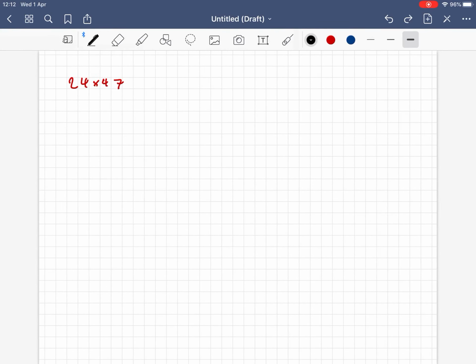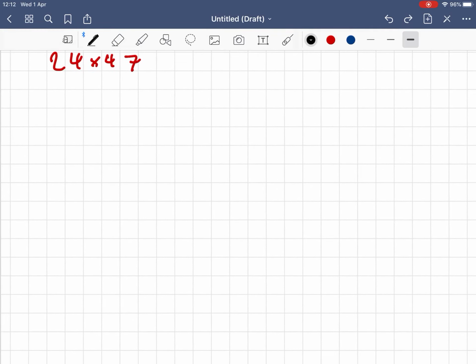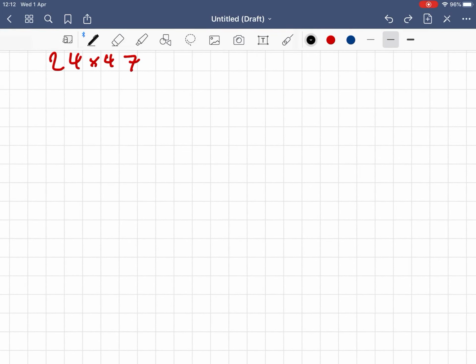So the first problem we're going to do is 24 times 47. What we need to do is lay this out to begin with. So I'm going to put my 47 up here and then my 24 there. And I'm going to put a times symbol to remind myself of the operation I'm going to do. Okay, so the first thing I need to do is multiply this number by this number. So I'm essentially doing 4 times 47.